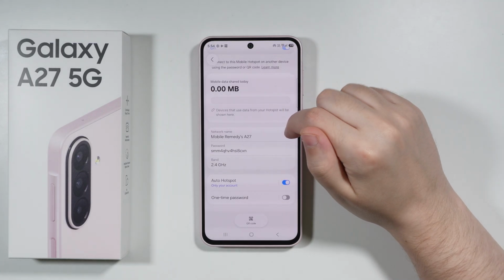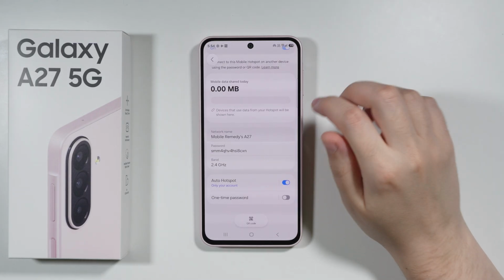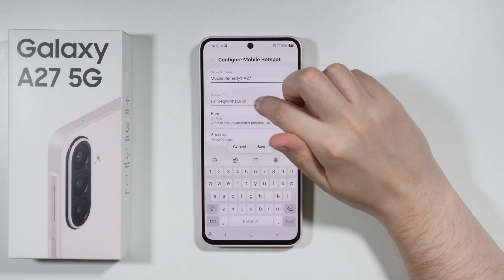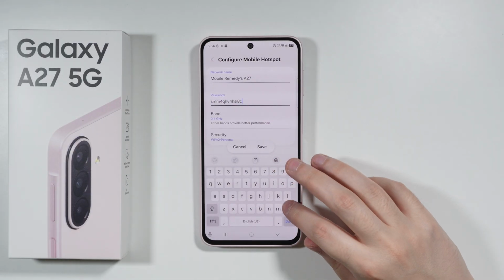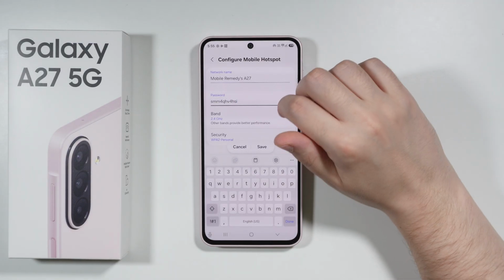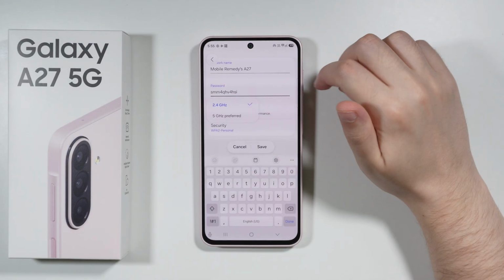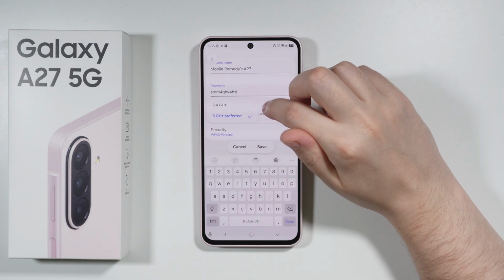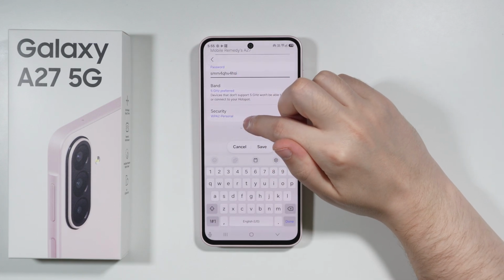Now over here we have the configuration, as I mentioned. Here we have the network name, which you can easily customize. We can also check out the password, and you can edit the password as well in case you want to set up something simpler, for example, or something more complicated. We also have the band option, which allows you to set up 2.4 GHz or 5 GHz, and the security option as well.